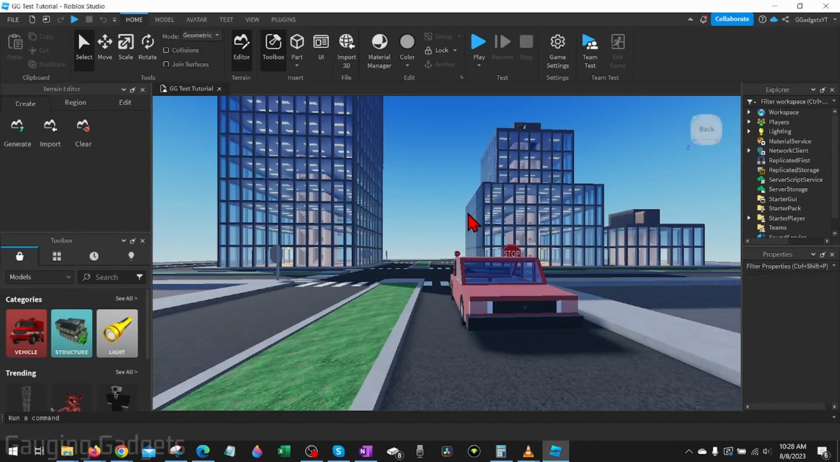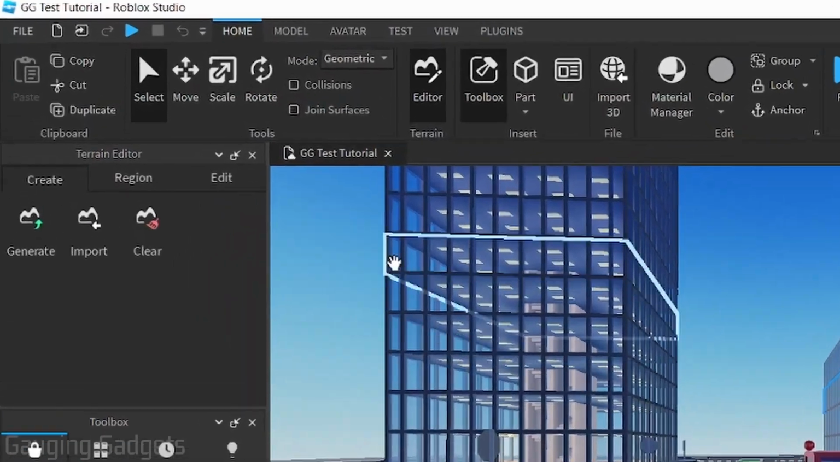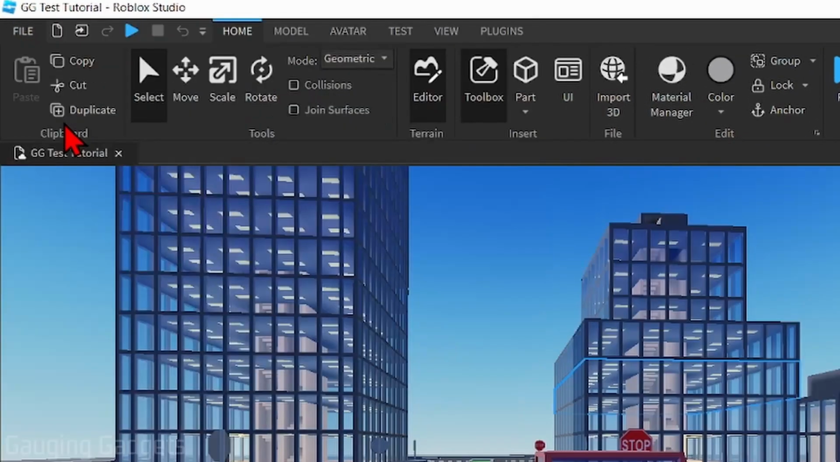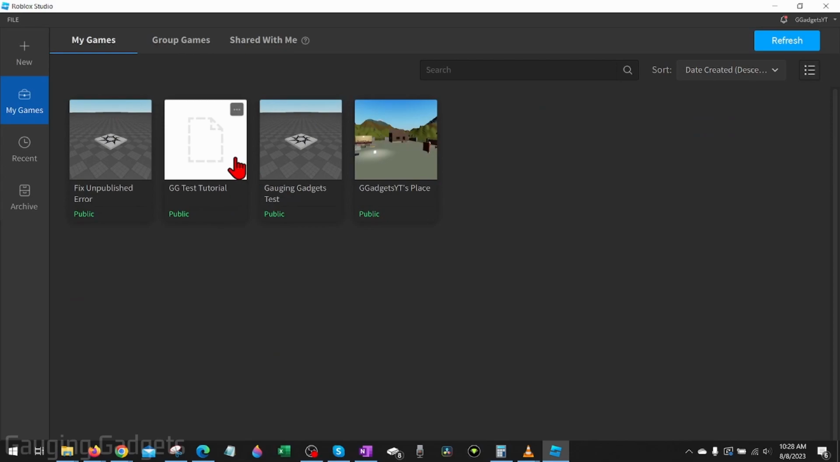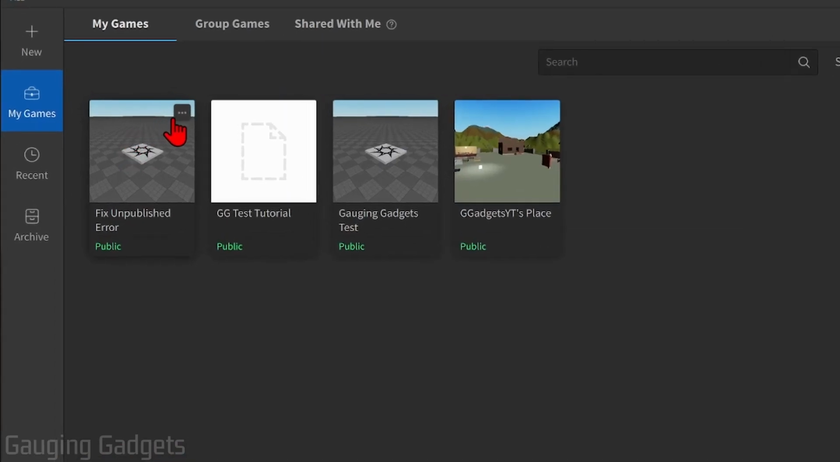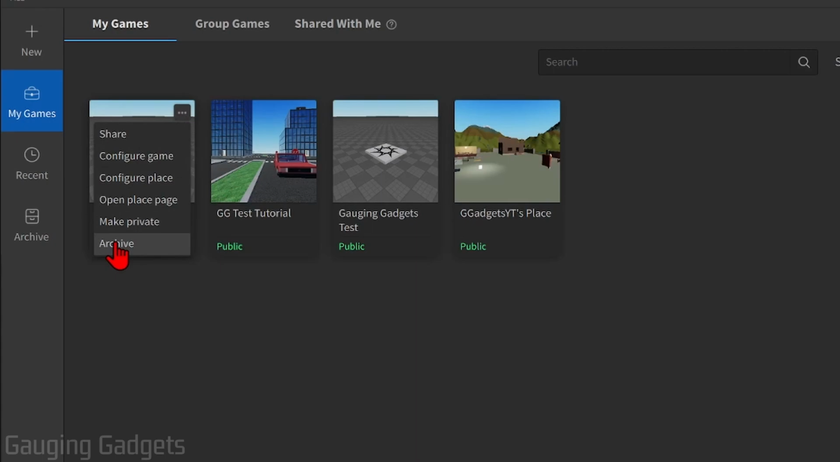So to get started, the first thing you want to do is open up Roblox Studio. And if you currently have a game open, go up to File and then select Close Place. This will bring you to My Games within Roblox Studio, and all we need to do here is simply find the game that we want to delete and select the three horizontal dots. Once you do that, in the menu, go down and select Archive.